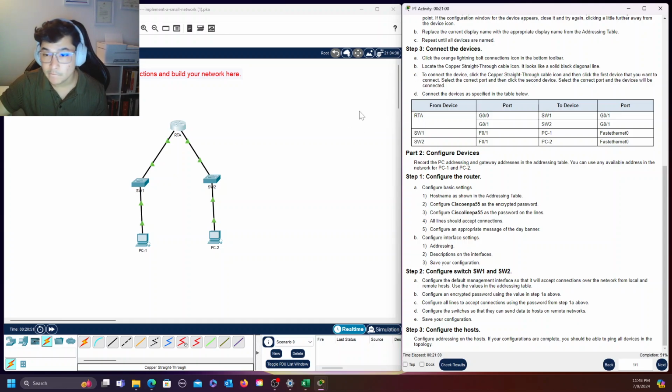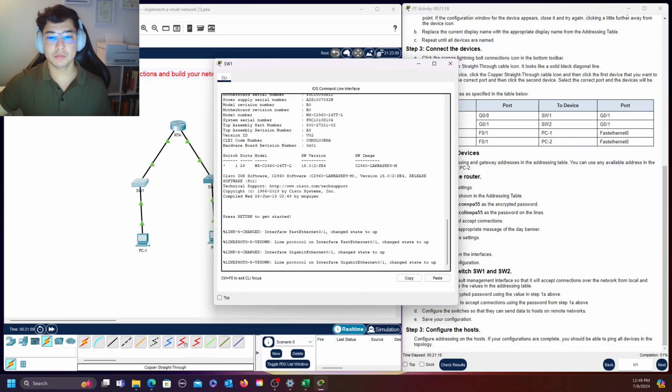Okay, so we're going to use the same password here for switch 1 and switch 2. Configure the switches so that they can send data to host and remote networks, and save the configuration. Let's work on this on the switch. Let's open up switch 1.